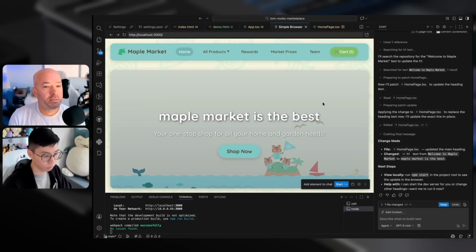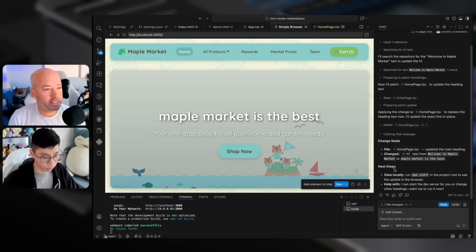Okay, we can hover over elements to see some details about them. We can click on them to select them. And when we do that, we get a screenshot as well. What are some other use cases that we have here for using the simple browser with the chat?